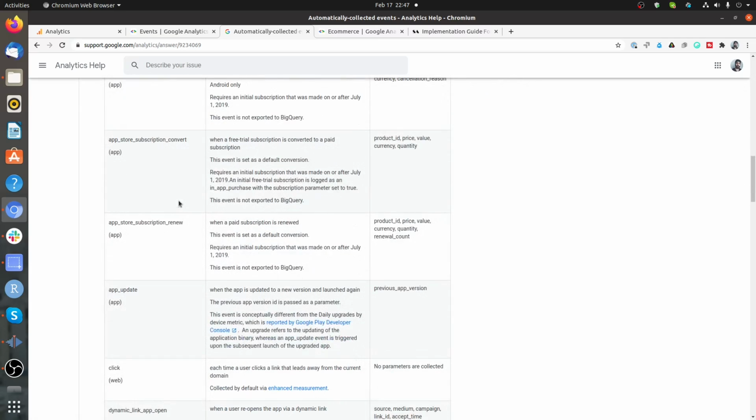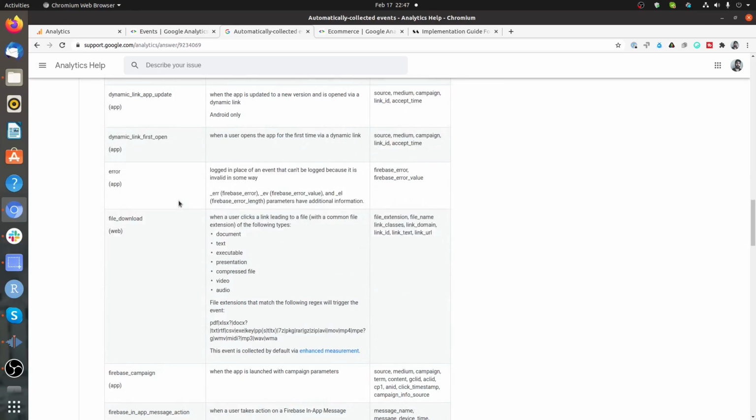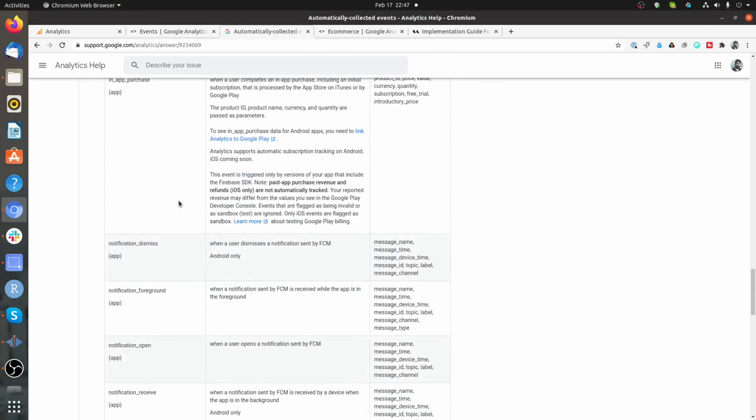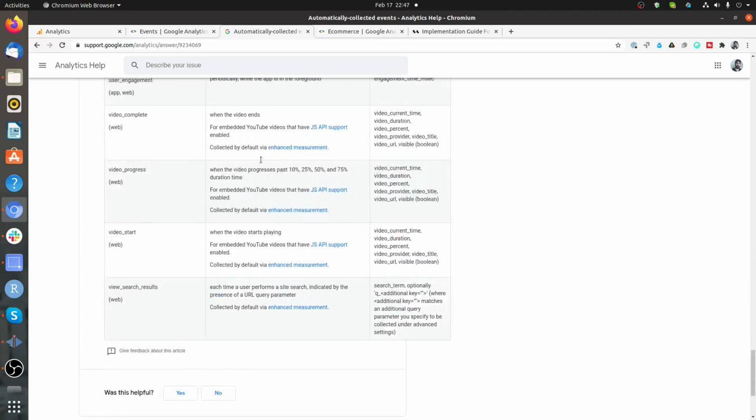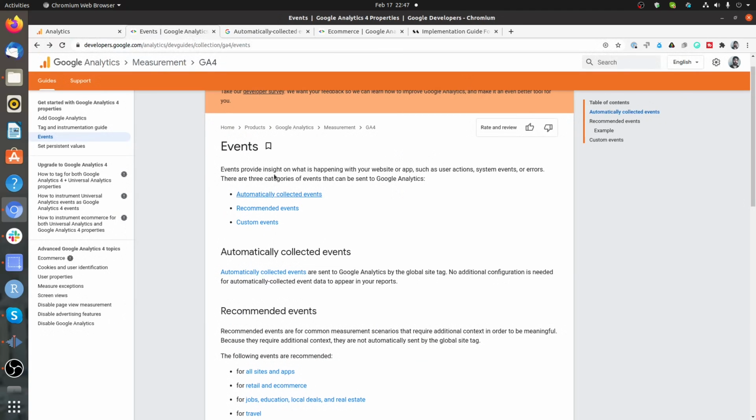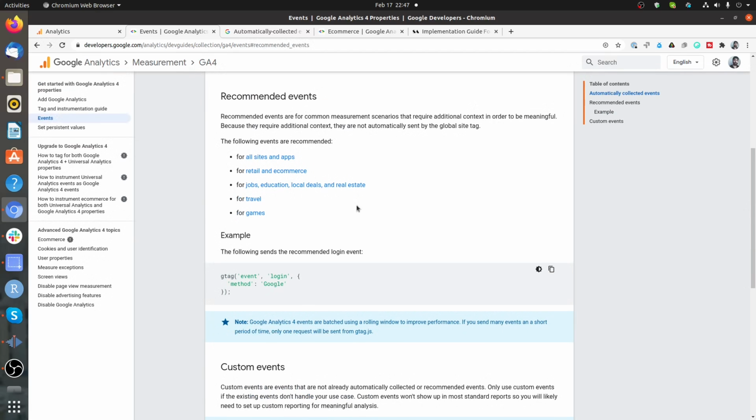So it contains a list of both the apps as well as the web, right? So whatever is relevant for you, you can have a look at that, but this link provides the details. In terms of recommended events, these are the recommended events that Google has put in over here, like for all sites and apps, retail and e-commerce, and the various categories.